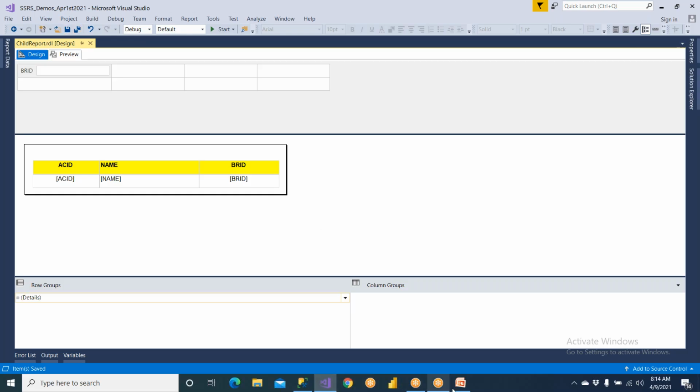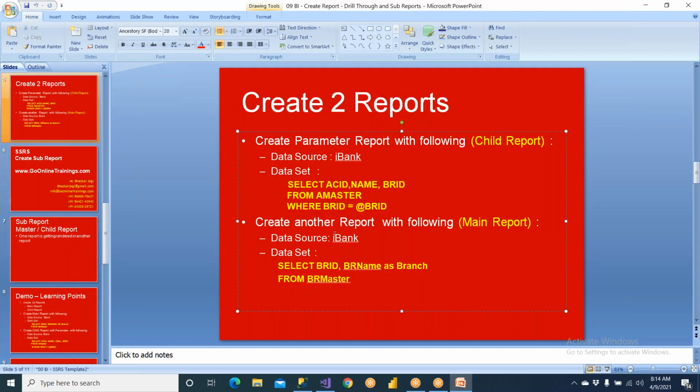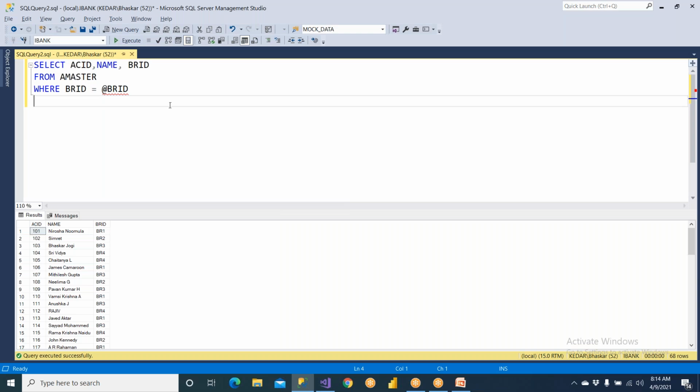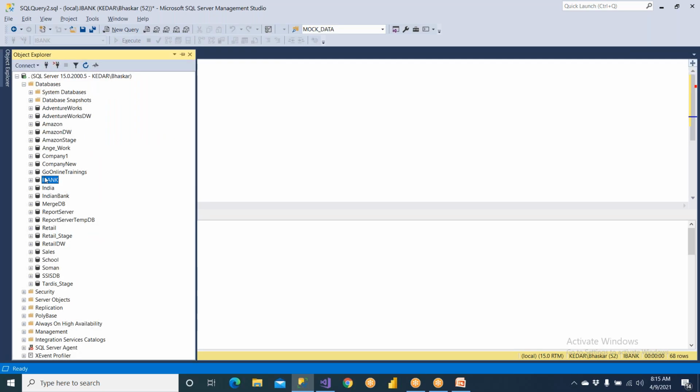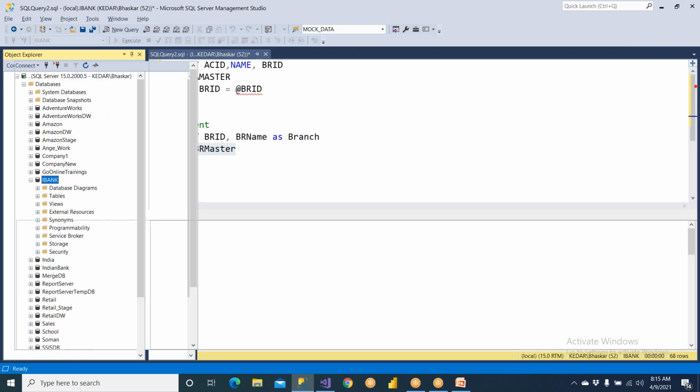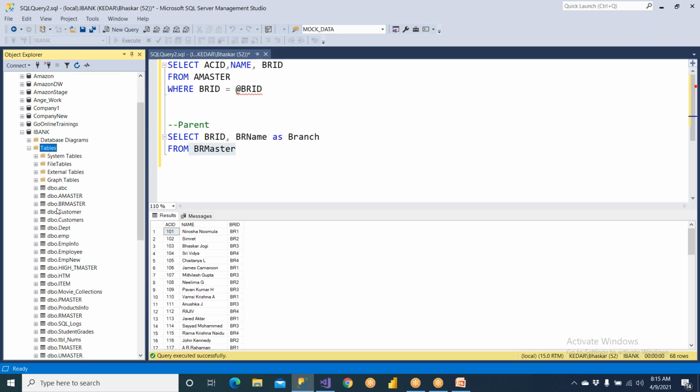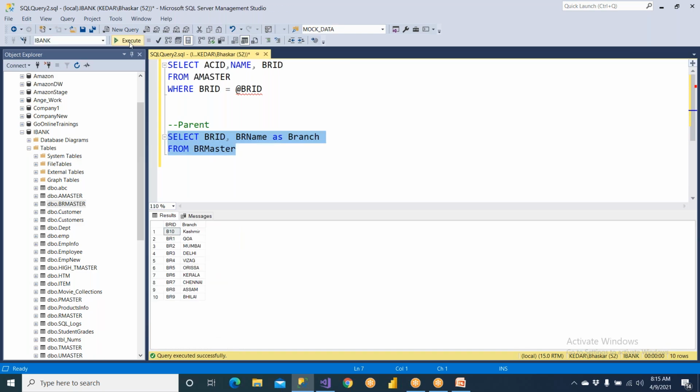Now, I wanted to create one more report called main report. Clear? With this data set, it's a very, very simple data set. So this is what is called the parent report. I'm going to use a table called branch master table. You have the account master table that we were using. We have one more table called branch master. In this, we have a branch ID and branch name, right?